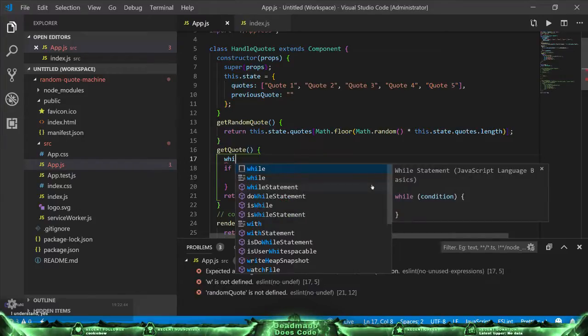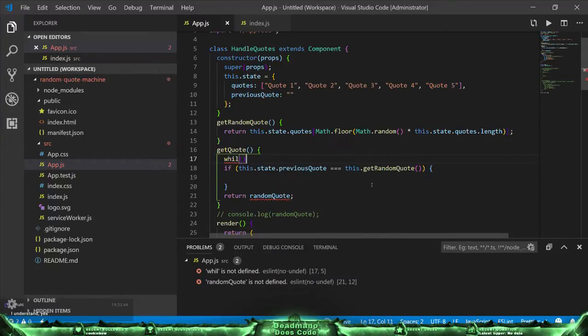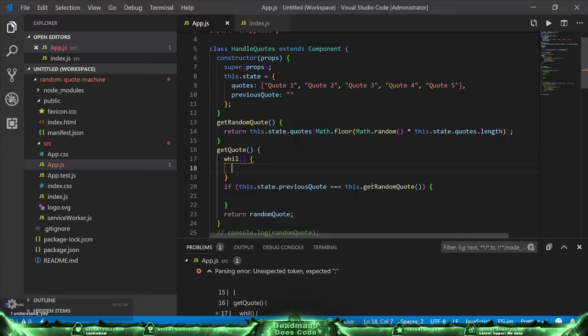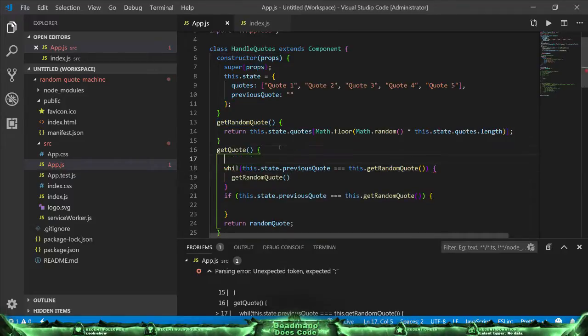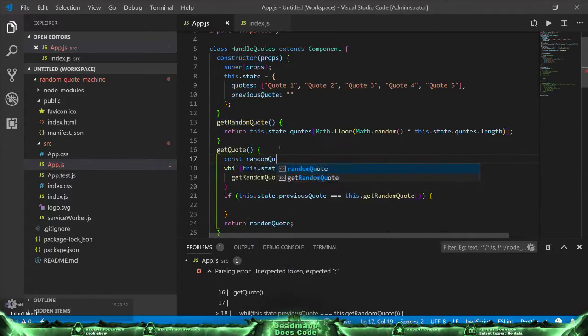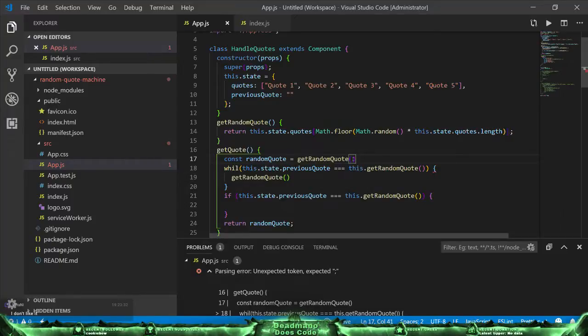So you would have like a while. I misspelled that on purpose because I really don't need an infinite loop. So while these two things are the same, we're gonna call get random quote, and actually we're gonna need a variable here, random quote equal to get random quote. You don't like it. You really don't like it.